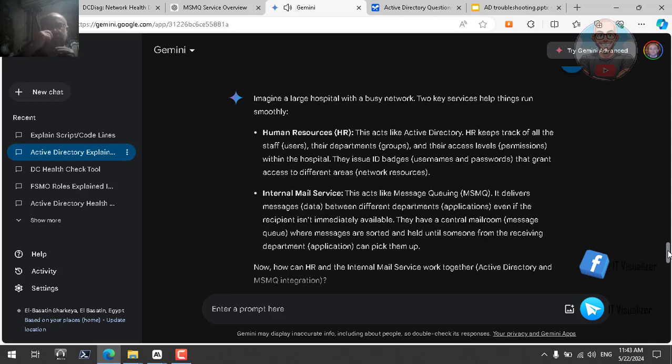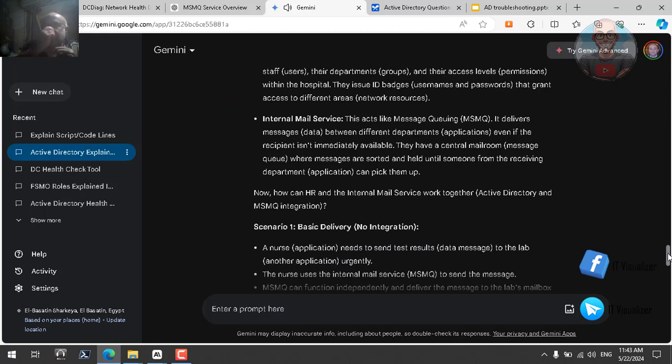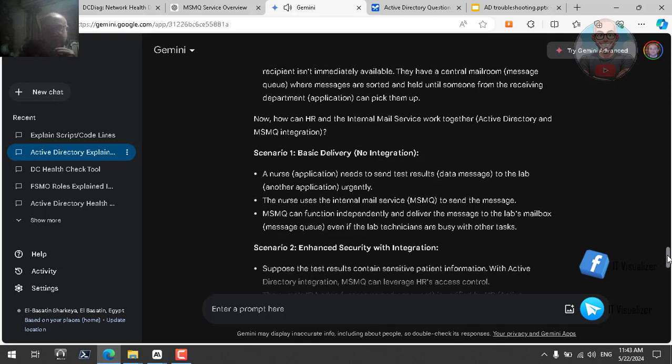They have a central mailroom, message queue, where messages are sorted and held until someone from the receiving department, application, can pick them up. Now, how can HR and the internal mail service work together? Active Directory and MSMQ integration. Scenario 1. Basic delivery, no integration. A nurse, application, needs to send test results, data message, to the lab, another application, urgently. The nurse uses the internal mail service, MSMQ, to send the message. MSMQ can function independently and deliver the message to the lab's mailbox, message queue, even if the lab technicians are busy with other tasks.